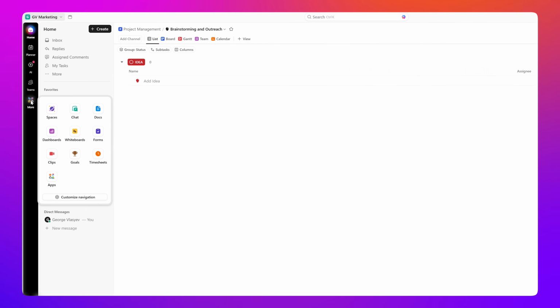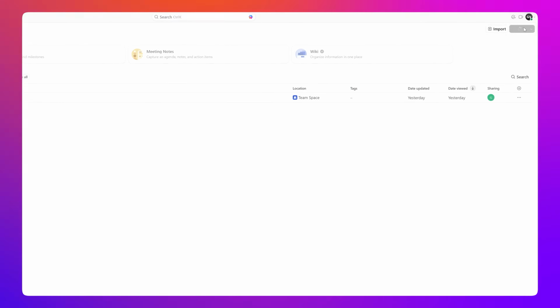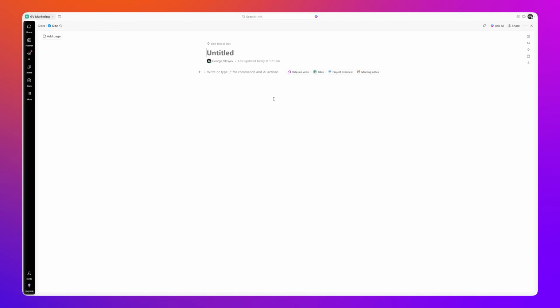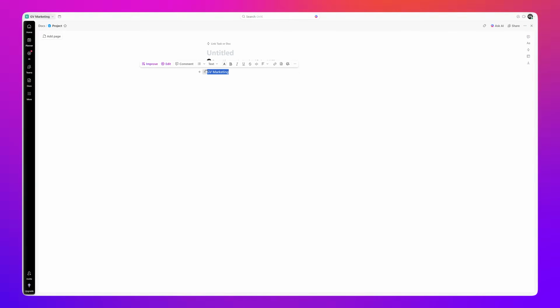Creating a doc is easy. Open More from the sidebar, select Docs, and click New Doc in the upper right. There you go. ClickUp Docs works very similarly to Google Docs, with one key exception. The toolbar, where you can change font size, style, etc., is not always visible. To access it, highlight the text you want to format, and the toolbar will pop up. As you can see, you can also leverage ClickUp's built-in AI by having it either improve or edit your work.